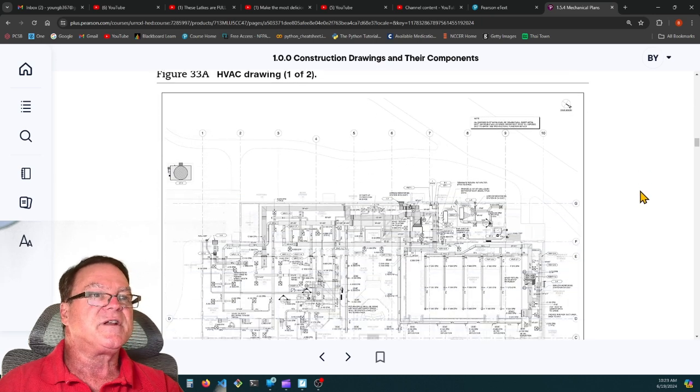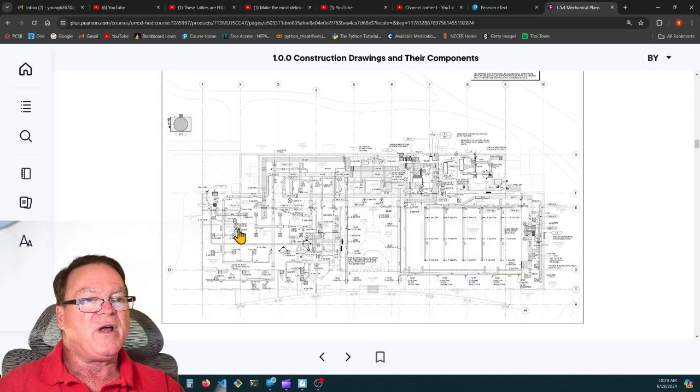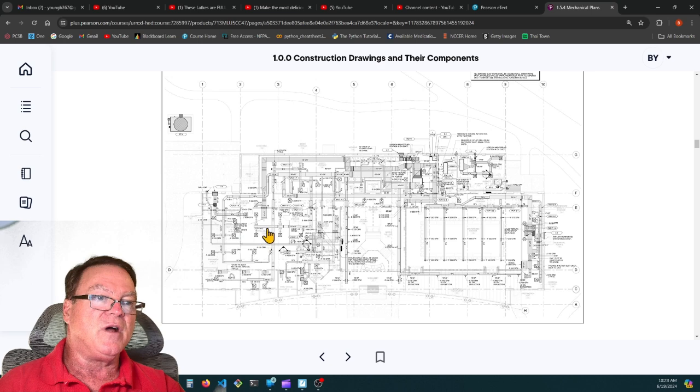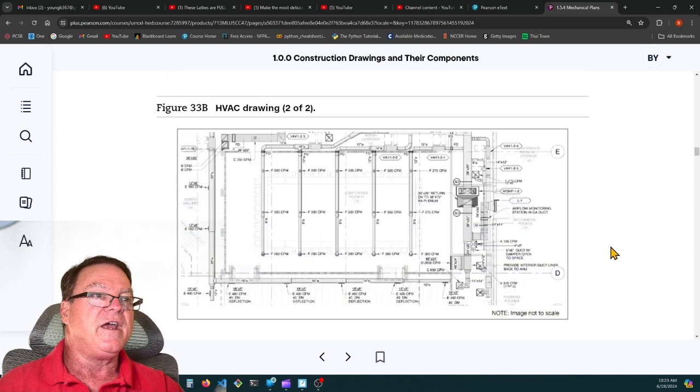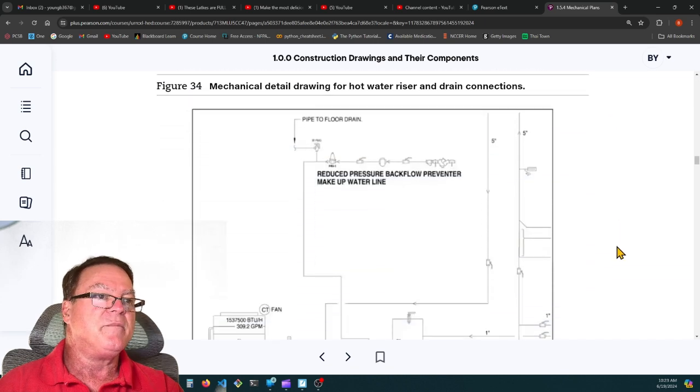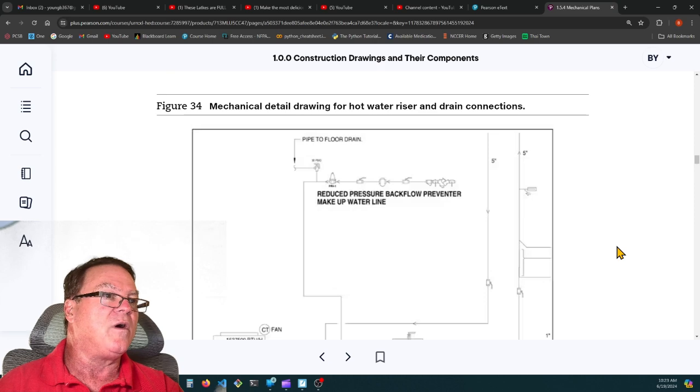A lot of times on a job like this, we will supply a disconnect for the HVAC equipment. And then the HVAC installers will hook up their equipment to that disconnect. We'll run the electrical up to the point of the disconnect, and then they'll pipe it in from there. They'll wire it in. HVAC drawing 2 of 2, mechanical detail drawing for hot water riser.